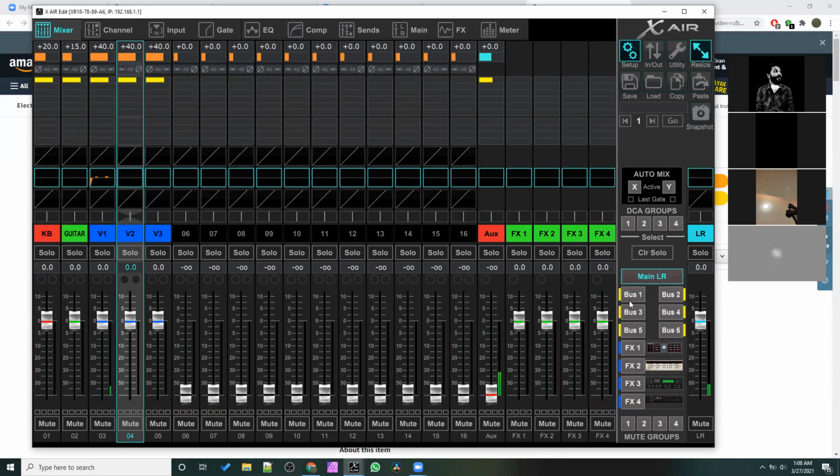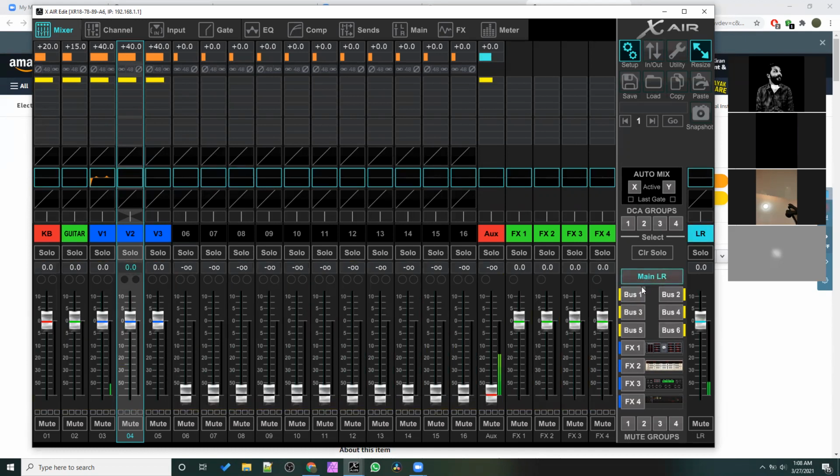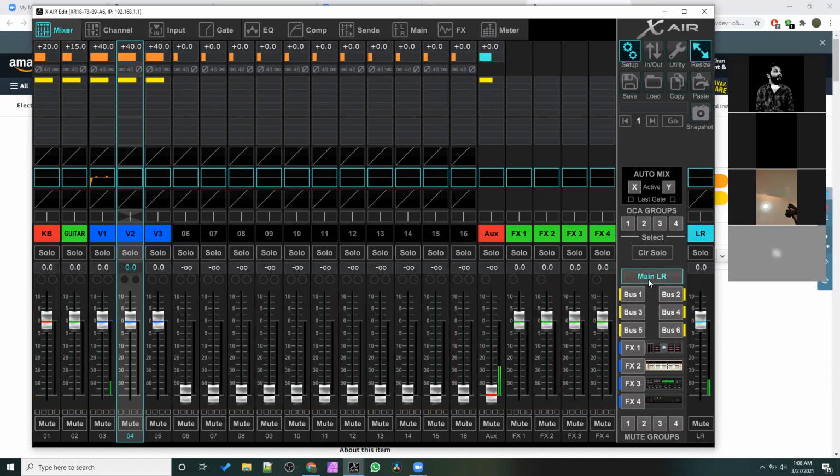Okay, you should not be mixing it at bus 1. You should be mixing it in main left right. The difference is once you click on bus 1, everything will be yellow. The faders will be highlighted in yellow, but in main left right it will not be highlighted in yellow. Okay, so that's the difference.